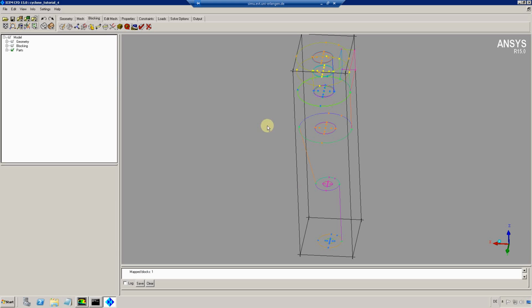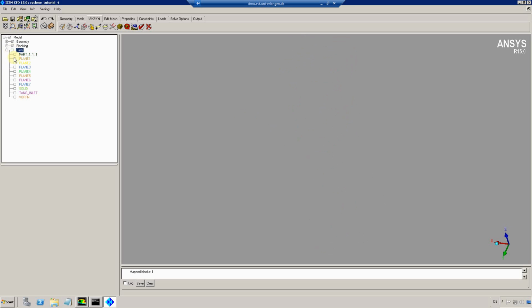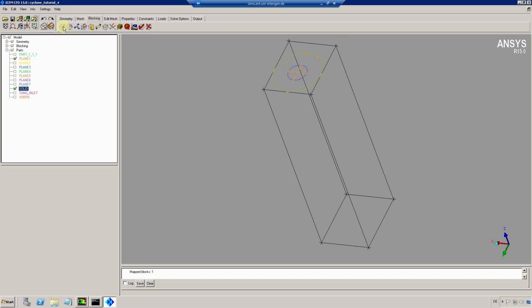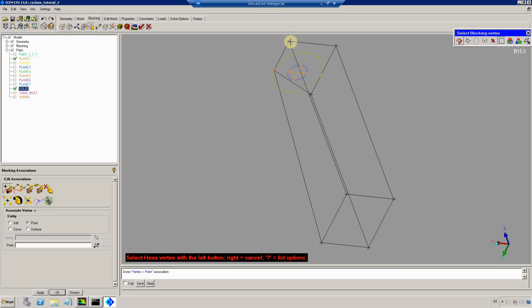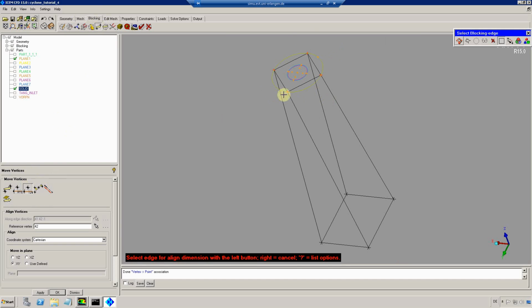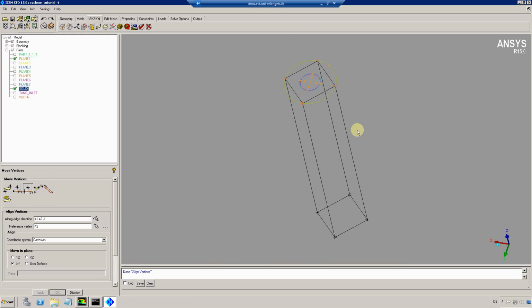So the first thing I'm going to do is to view only plane 1 and the edges and vertices from the block, and associate those vertices to the corresponding points. And align the vertices so everything snaps into place.